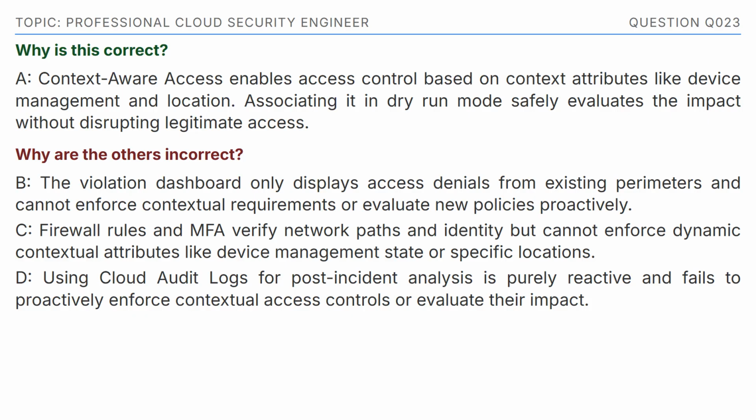B. The violation dashboard only displays access denials from existing perimeters and cannot enforce contextual requirements or evaluate new policies proactively. C. Firewall rules and MFA verify network paths and identity but cannot enforce dynamic contextual attributes like device management state or specific locations. D. Using cloud audit logs for post-incident analysis is purely reactive and fails to proactively enforce contextual access controls or evaluate their impact.